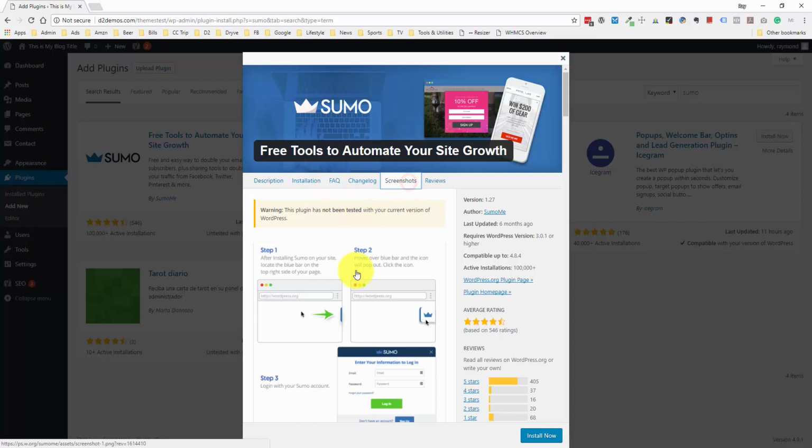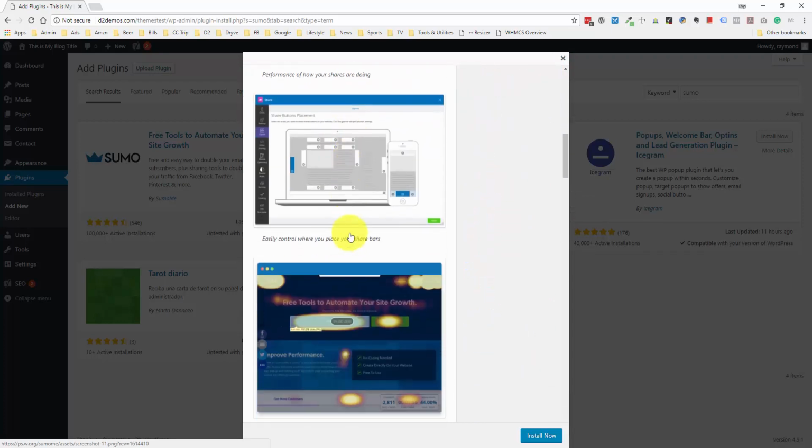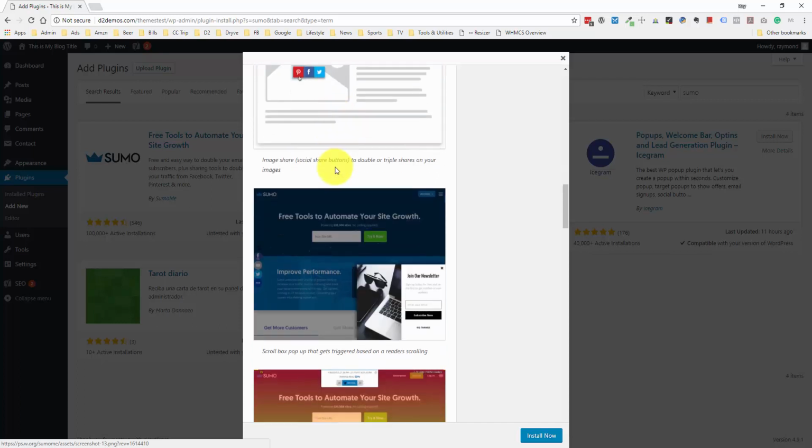Let me see if we have some screenshots on here. They have email list building services. Here we go, here's one of them. They have an image share option where you can have social icons appear when people hover over your images. So say you have either a fashion website or a food website where you have a lot of high quality images that you want people to share on Pinterest or Facebook. They have an option to make it really easy to share that.